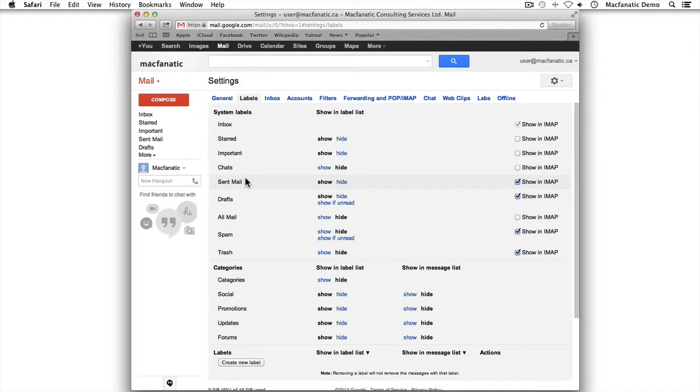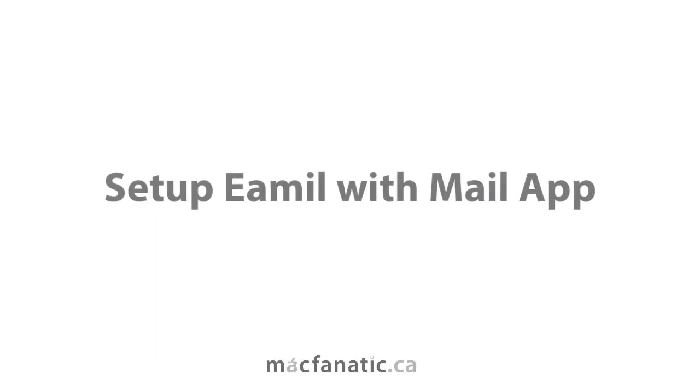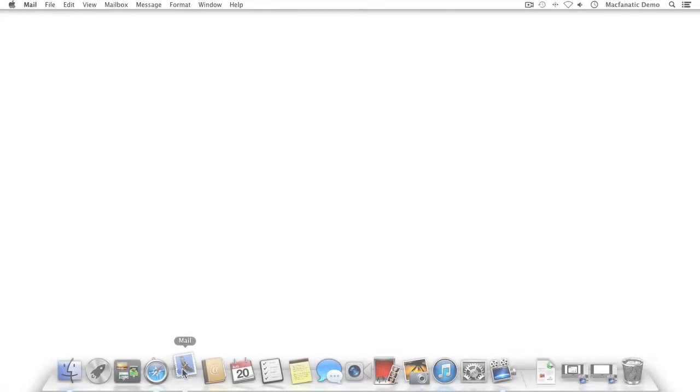Now there's no Save Messages or Save Labels section down here, so the next thing we'll do is just go and close down your web browser. After we've made those setting changes online, go ahead and open up your Apple Mail application.